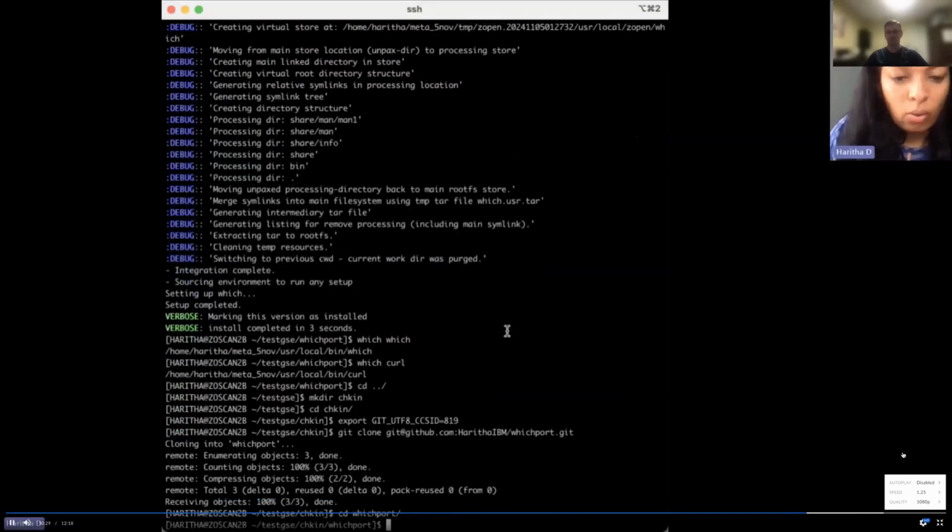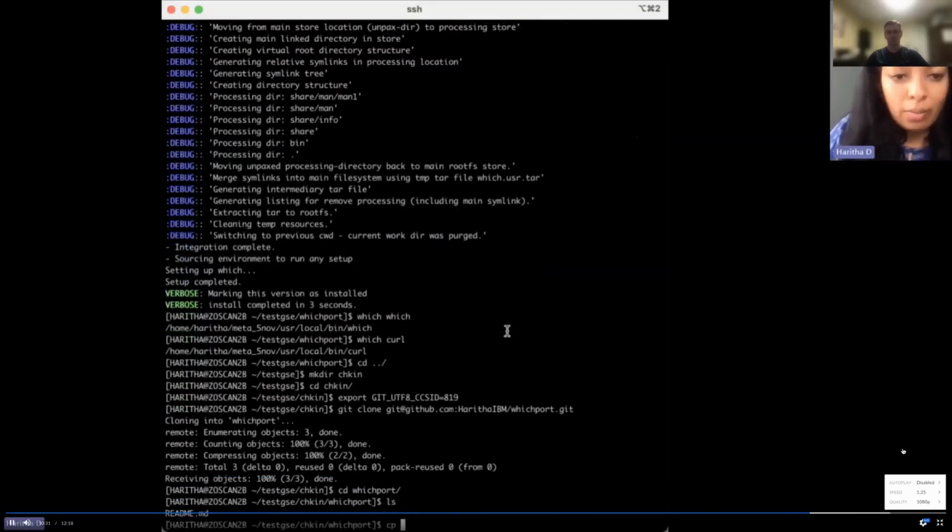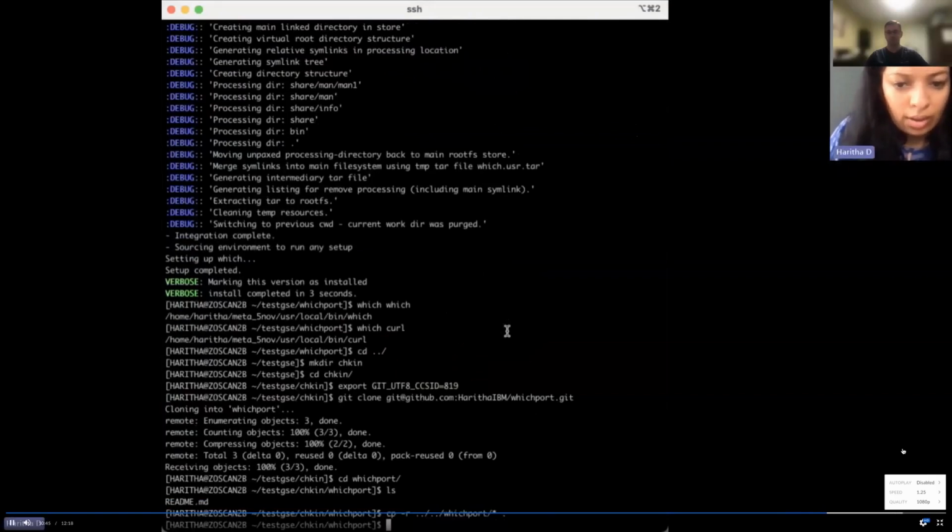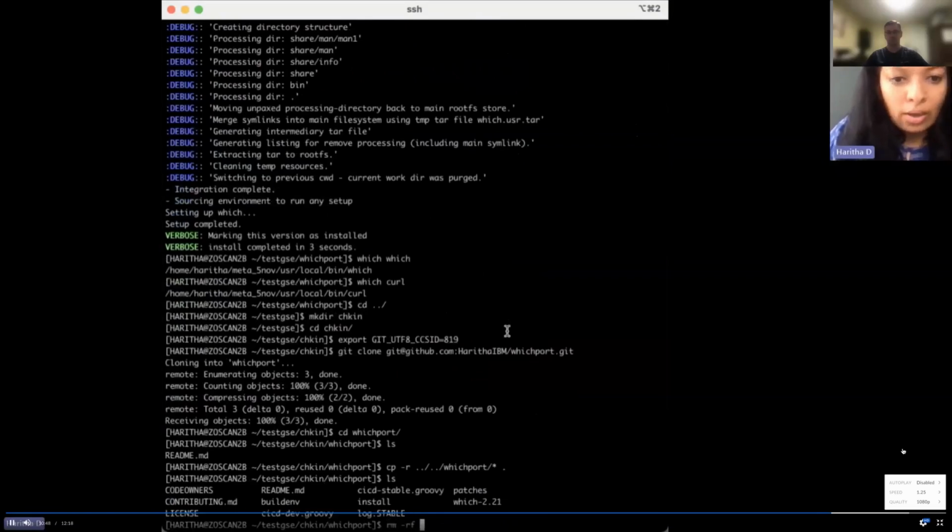So which port is cloned, right? Only README is there. So let me copy the rest of the data from the location which was generated by zOpen, right? I'm going to copy the entire thing to this current one. And I also know that there is a directory which is downloaded later on during the build process. So I don't need that.